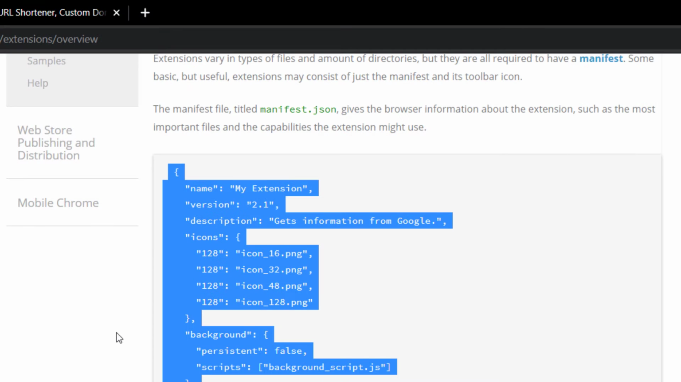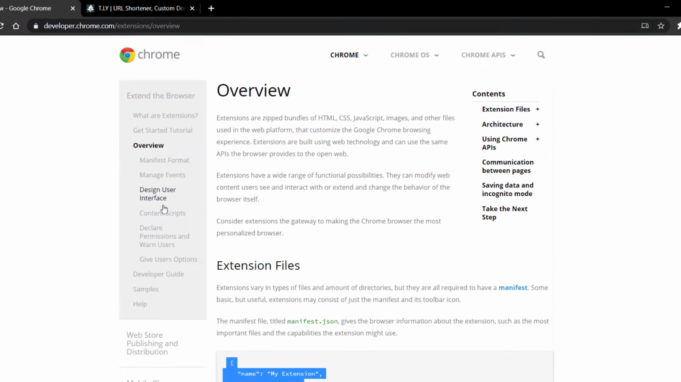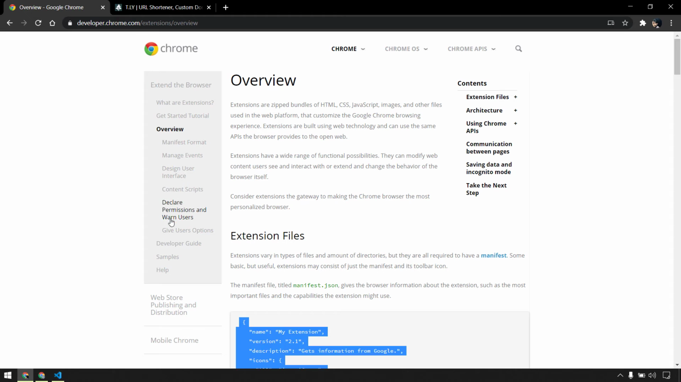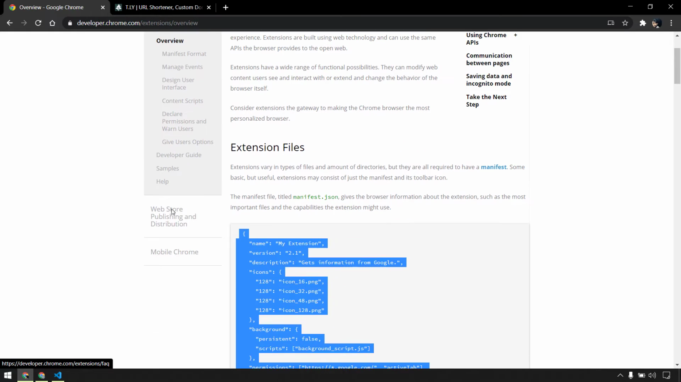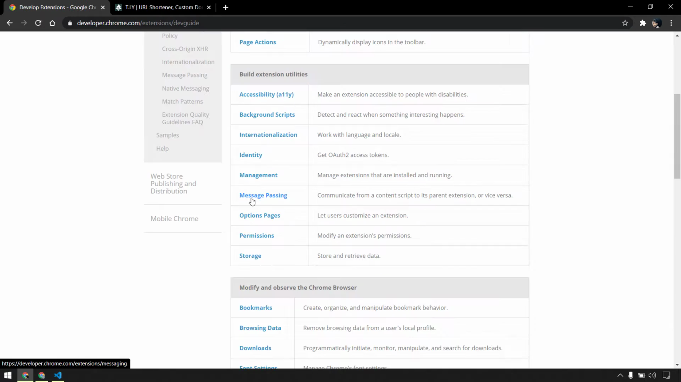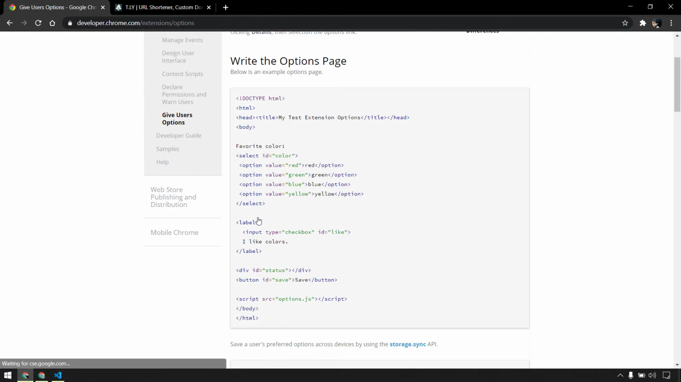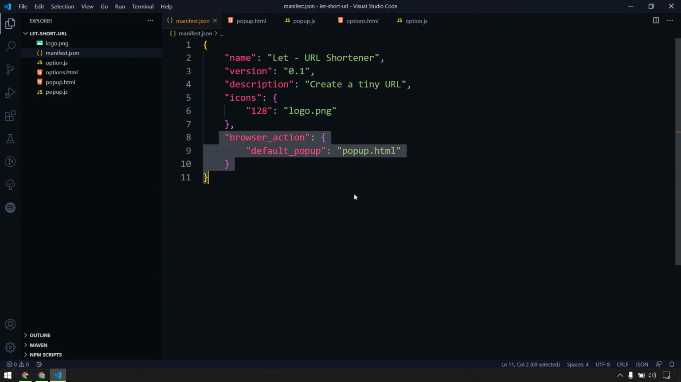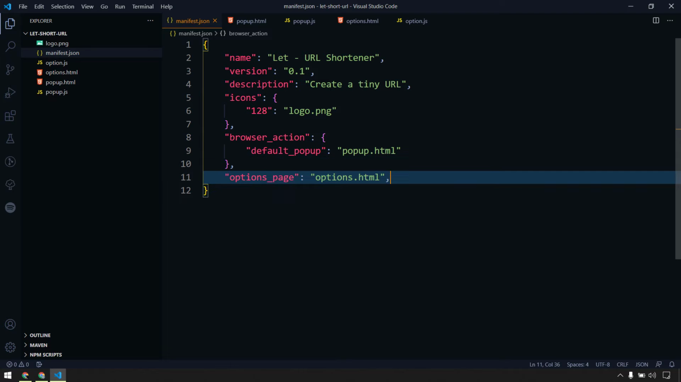Now we also have to specify that we are interested in creating an options page, so we have to specify that here as well. If I go back to this developer guide, here we have this options page. Let's copy this. Here we have something like options.option.html. I'm just going to bring it here and change the file name to option. So we are pretty much done with the basic stuff.